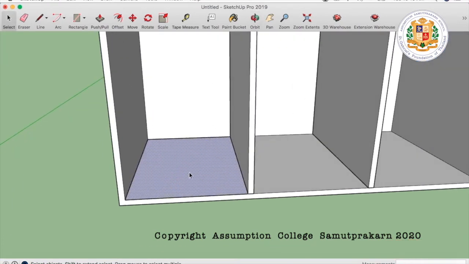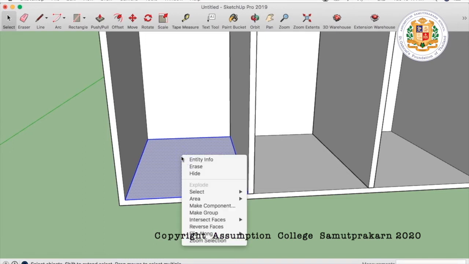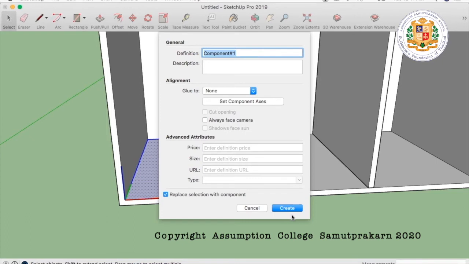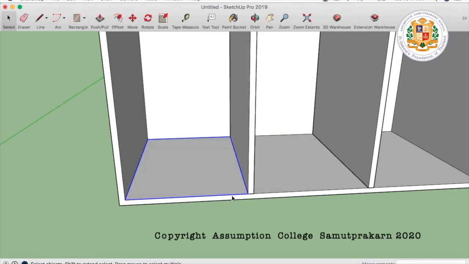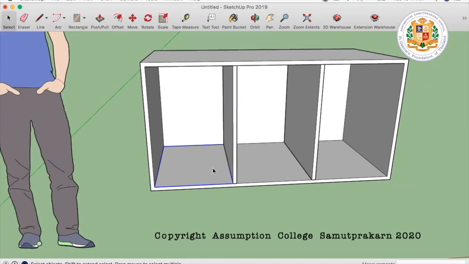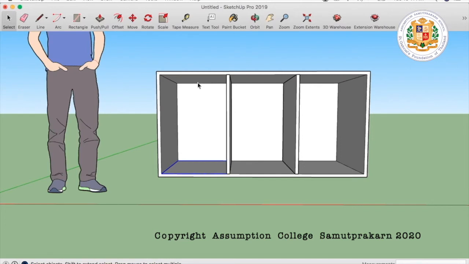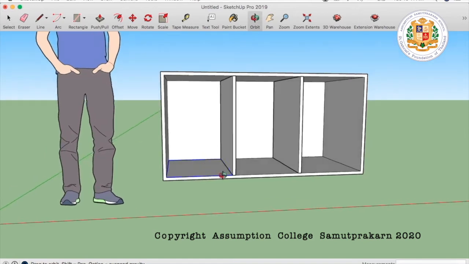Now we're going to make this object a component. Why? Later I will explain to you. So select this one first by clicking twice, 1, 2. As you can see, it will turn into blue dots and blue lines. Right click on it and make sure you choose make component. When you click component, just click create. So now it's a component type of object already. Now what we're going to do with this object, we're going to copy it onto this tab, and we're going to create 3 divisions and to the other side. So now let's do this.